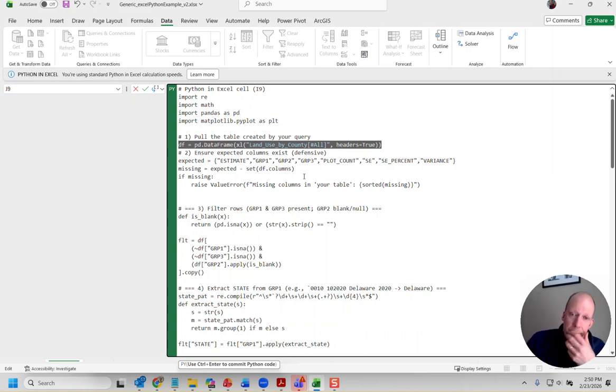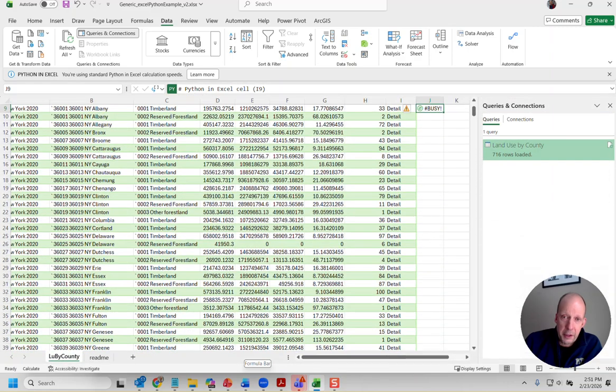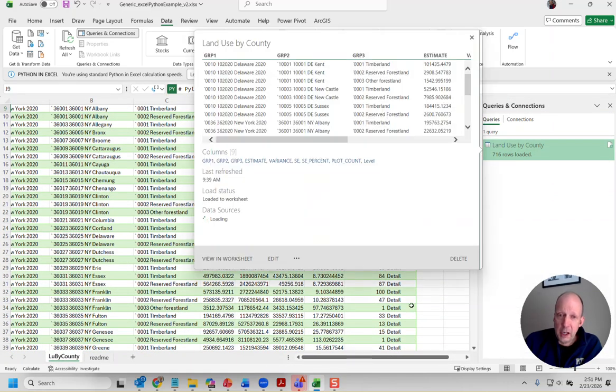That pound all will get the entire table, and headers equals true, you have to make sure you have that in there so it will know that the block of text we're referring to from the retrieval associated with the query has headers. I didn't really pay any attention to the code. I just told it what I wanted it to do. I entered it in there, hit the checkbox here, and I'm going to shrink down my window a little bit. And it chugs along.